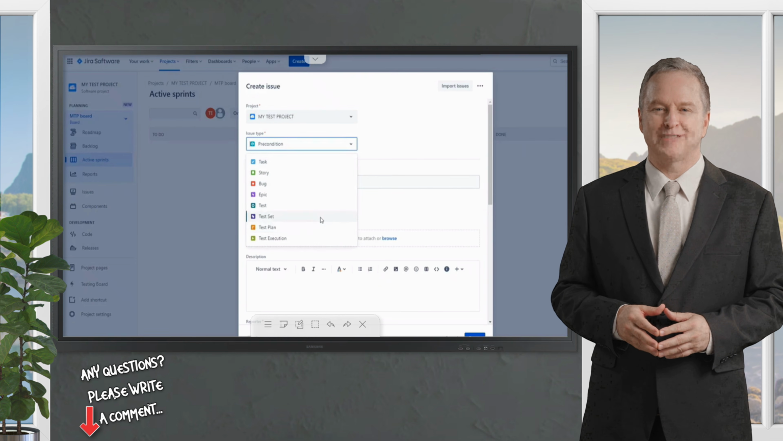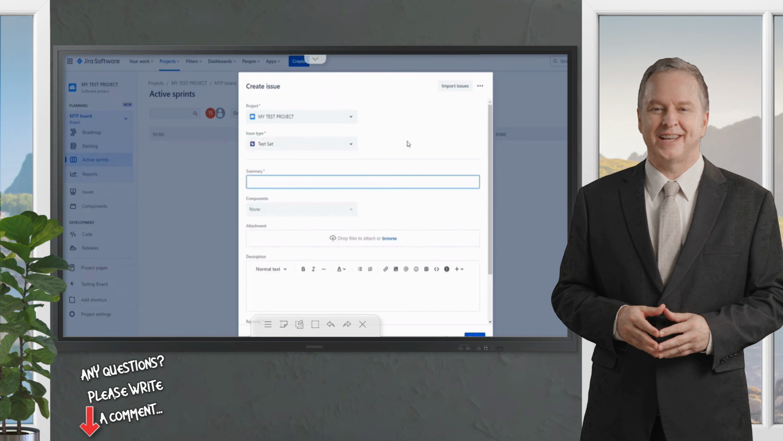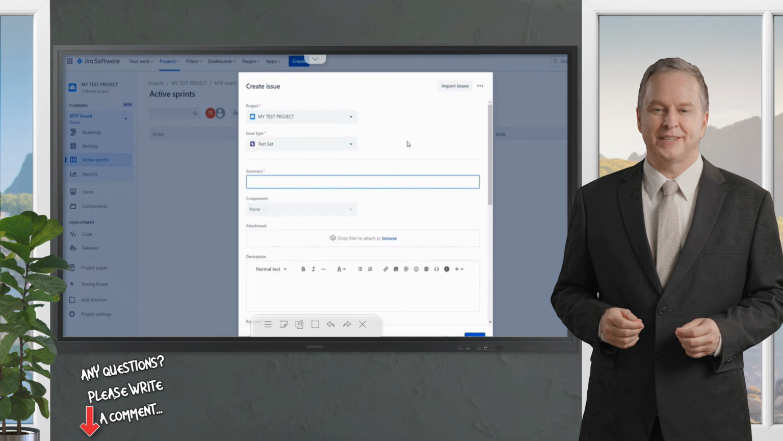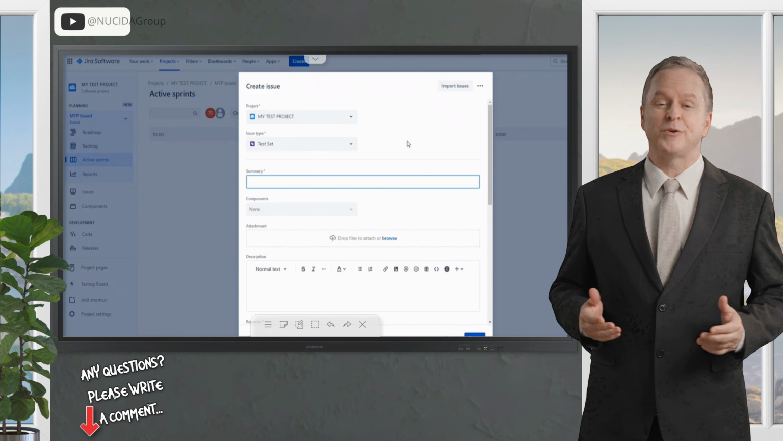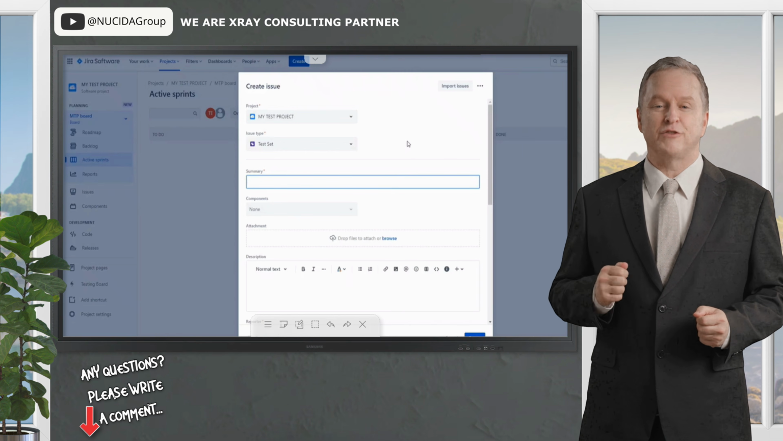Coming to the next one is the mentioned test set. The test set issue type in XRAY is basically to collectively put multiple tests together and call it a test suite.